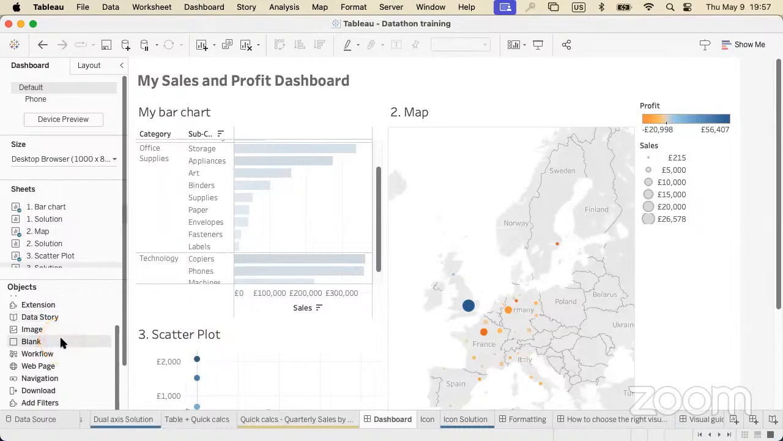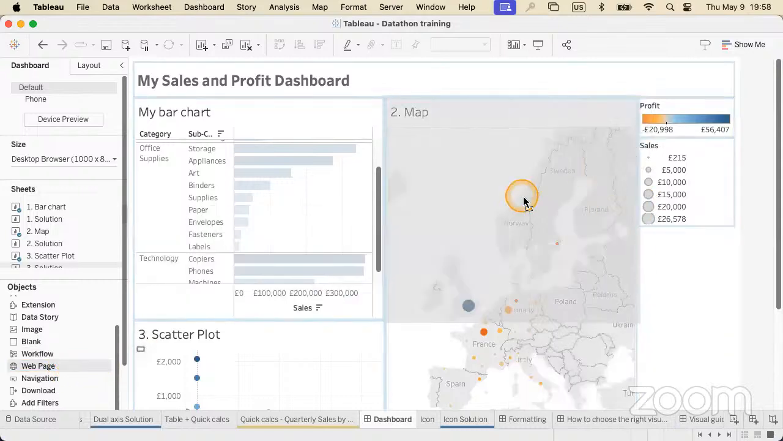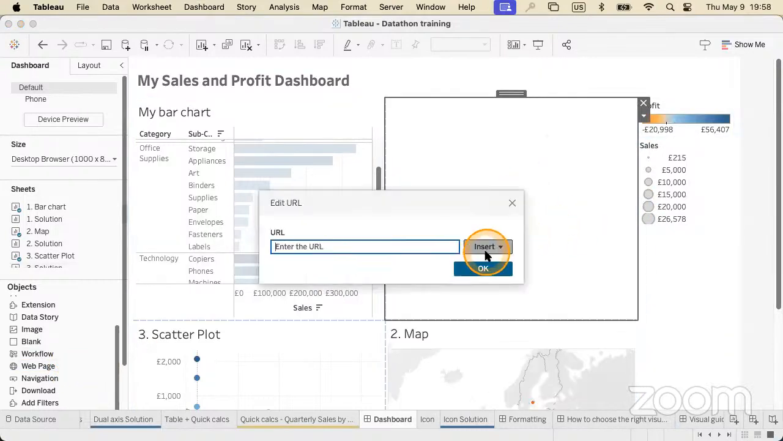Blanks, they help you, again, work with the layout. Some of the other elements won't be relevant to you, like workflows related to Salesforce, actions, web page. This is what was used. Actually, well, that was a web link. Web page allows you to display any publicly accessible URL.